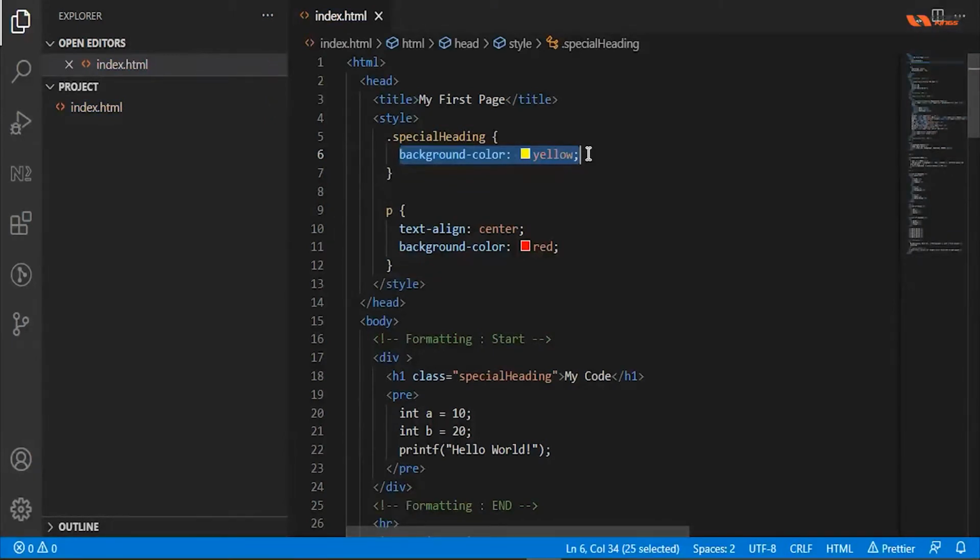Yeah, please tell. Here, we are applying the background color to the entire heading. So how can we minimize that to the specific text only?